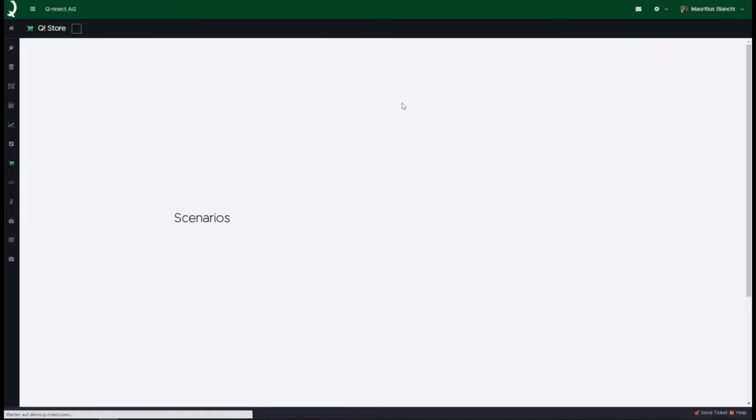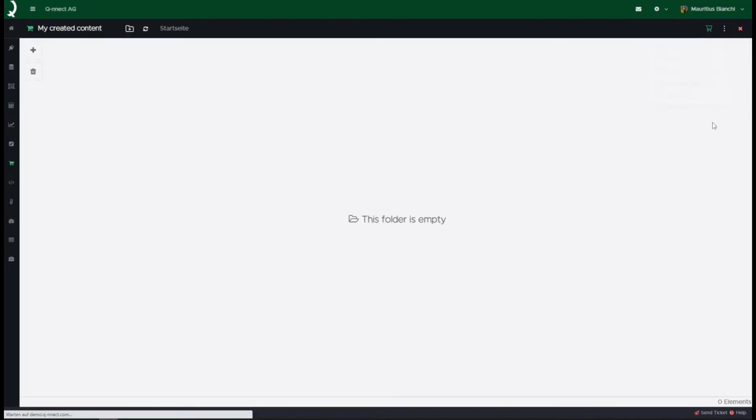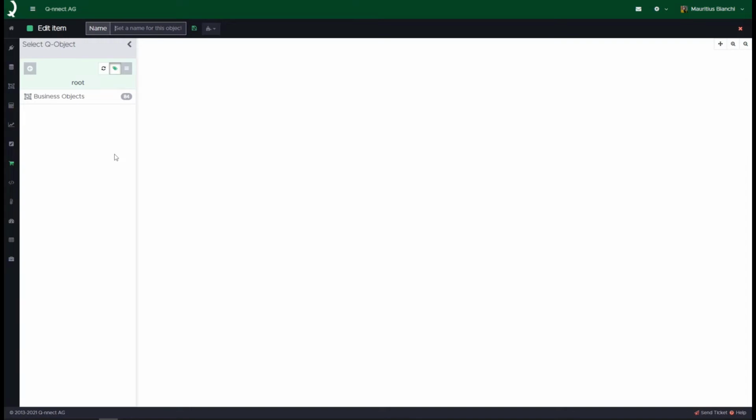In front of you appear all available categories. In the upper right corner, next to the shopping basket, you can find the option My Created Content. In My Created Content, you can click on the plus button to create a new business content. As already explained, you can create a business content of all business objects and Q objects. In our example, we are going to select the perfect order index.